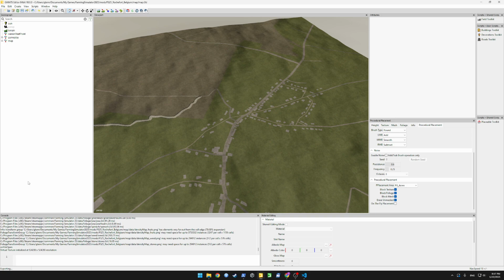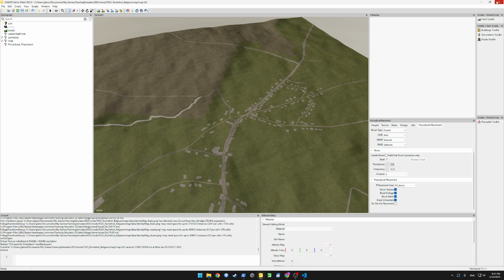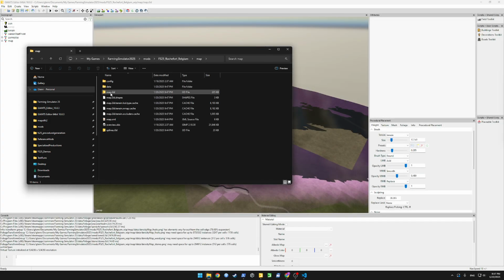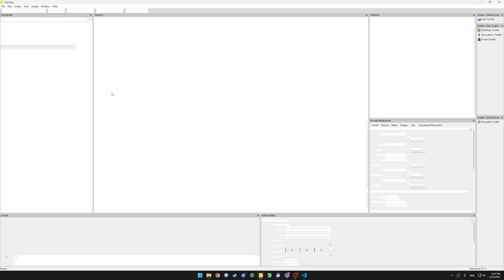Some kind of ID. We'll see that. Once it's saved, we'll start. Apparently, we'll use the second editor. It's the same map, copied in a different folder.